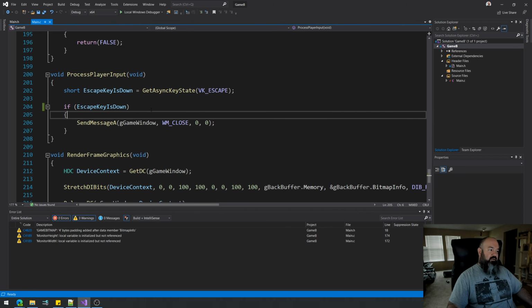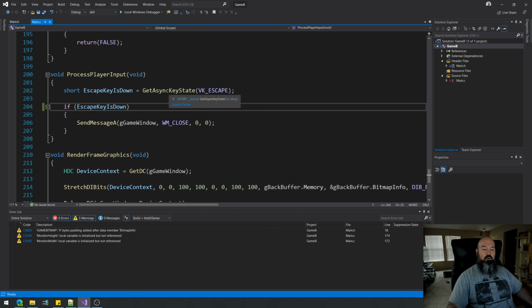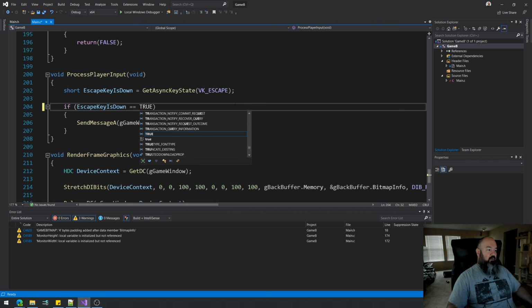So the problem is, and this is sort of my fault, I could probably have written this better, because notice GetAsyncKeyState, remember, doesn't return a Boolean true or false. It doesn't return 0 or 1. So the issue is if I were to write this statement, which looks correct, escape key is down is actually going to be some other value. This is #define'd TRUE set to 1.